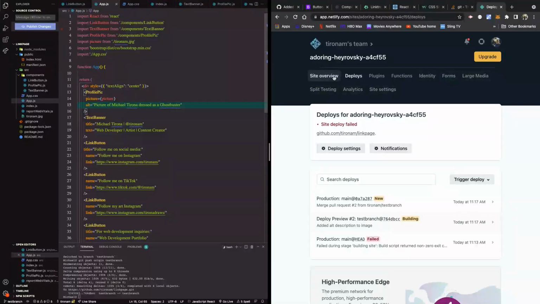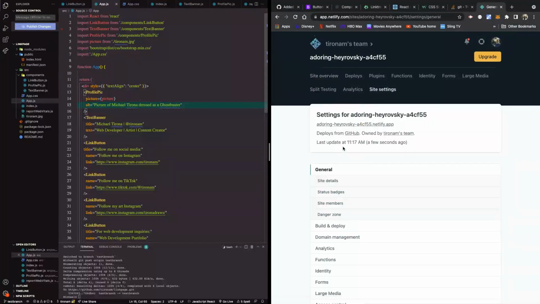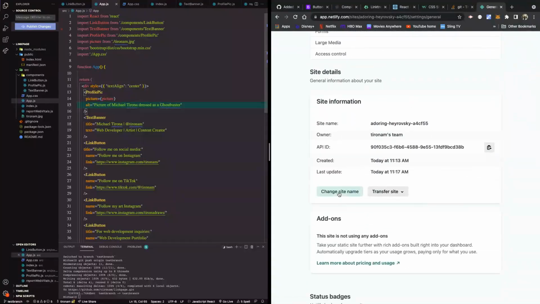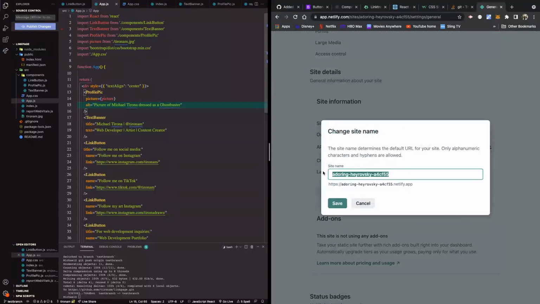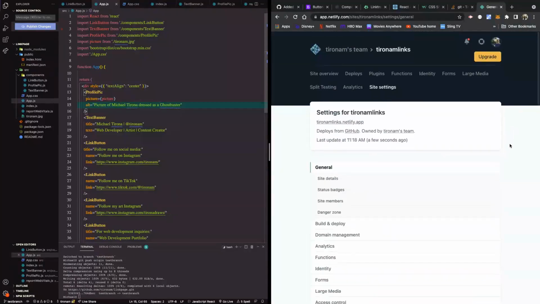Let's see. Let's do site overview, site function. Let's do site settings. Let's see if we can change site name. Yeah, we don't want that. Say Torona M links.netlify.com. Sounds great to me. There we go. So that way, that's going to be a cleaner name to put in my social media profiles.